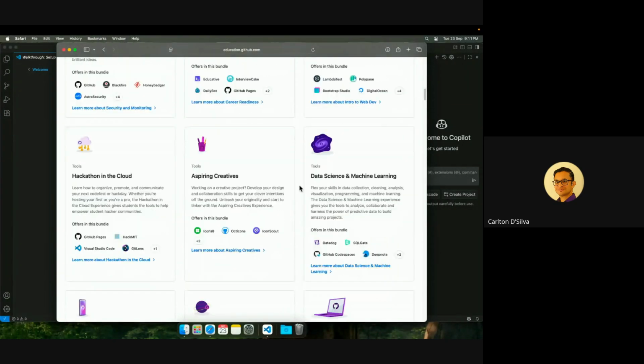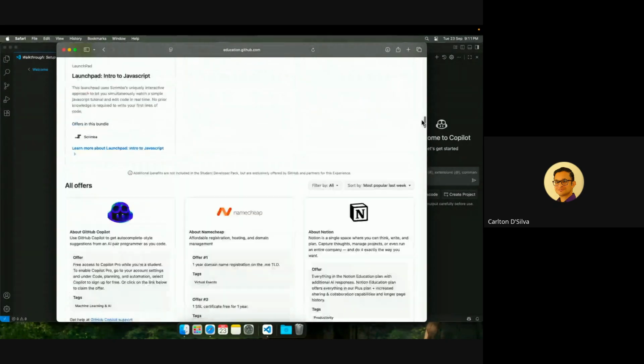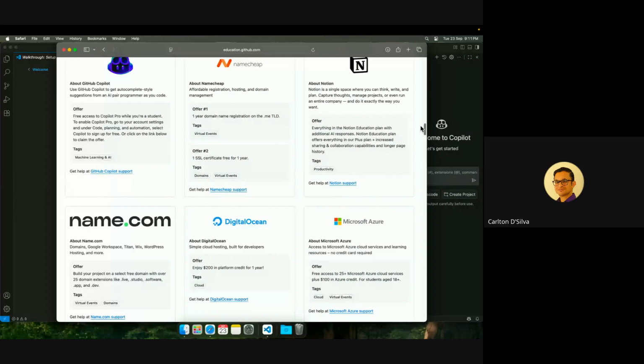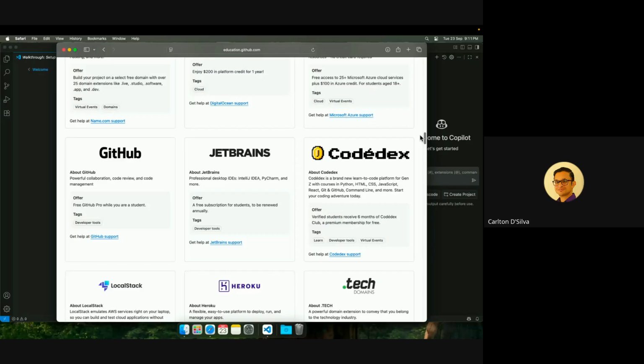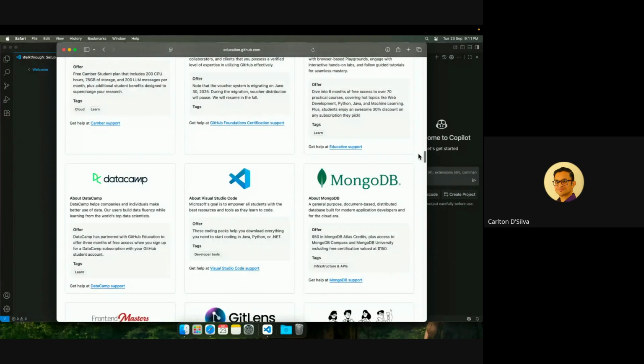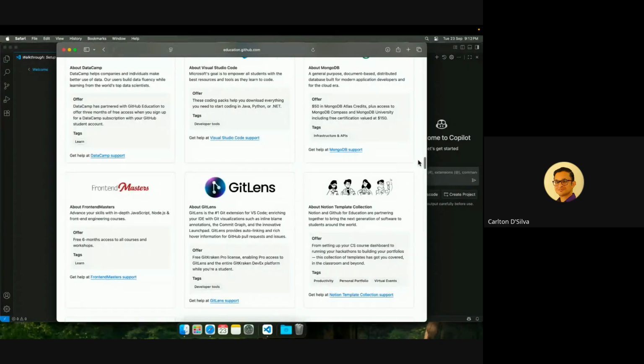And then there are loads of other very, very valuable things that they have given, where you're able to get free credits for a lot of different things. I won't go through this because it's not necessary for us. But the point being, try and get a GitHub education pack as soon as possible.